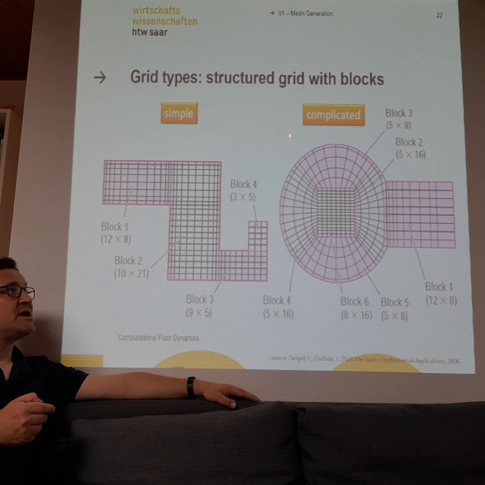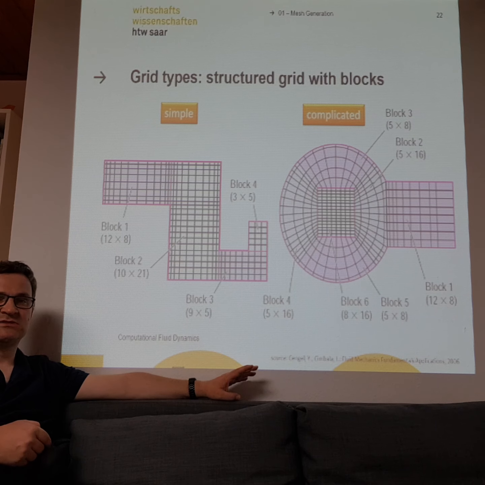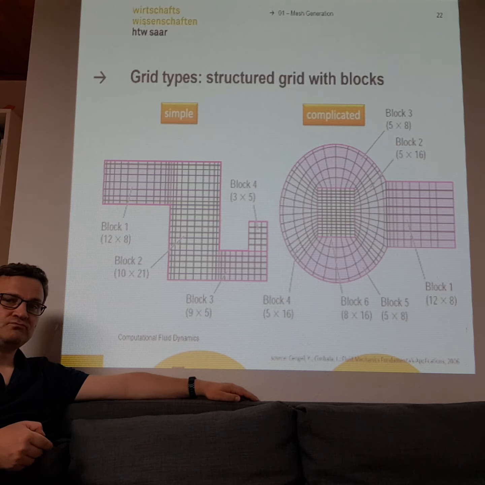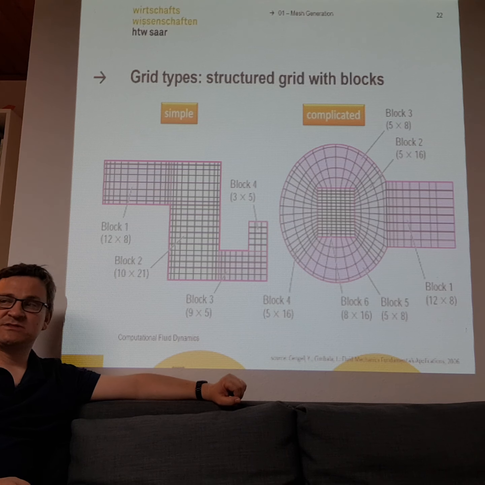It gets more complicated if we have round geometries. It's possible, but fitting a quad block, a rectangular block, into a round geometry is a bit more advanced. You will see this later. This is a quite good solution here. We have a quad block, we added quad blocks here as well, and we just bent the edges a bit. Also in this problem it's important to prevent 90-degree angles.